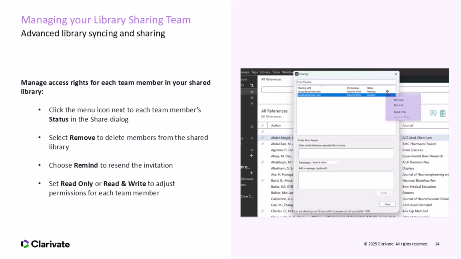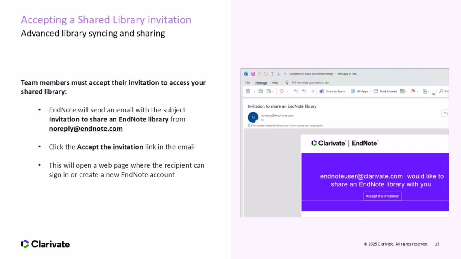When you invite someone to share your library, they'll receive an email with an invitation to join. However, before they can access your shared library, they need to accept the invitation. Here's what happens. EndNote will automatically send an email with the subject line invitation to share an EndNote library from noreply@endnote.com. The recipient will need to click the Accept the Invitation link located near the top of the email. Clicking the link will open their web browser and navigate them to an EndNote page where they can sign in with an existing EndNote account or create a new one if necessary.